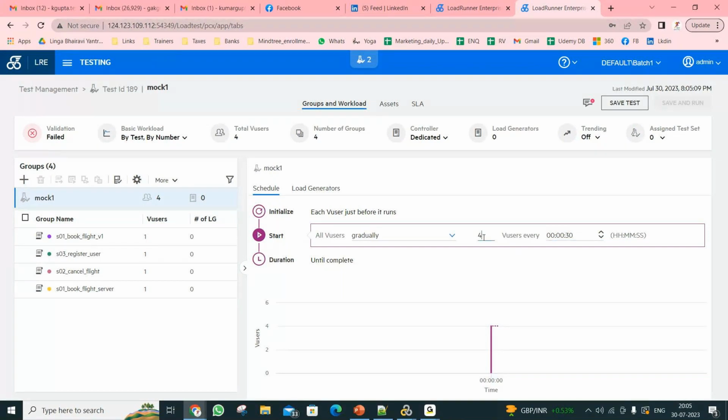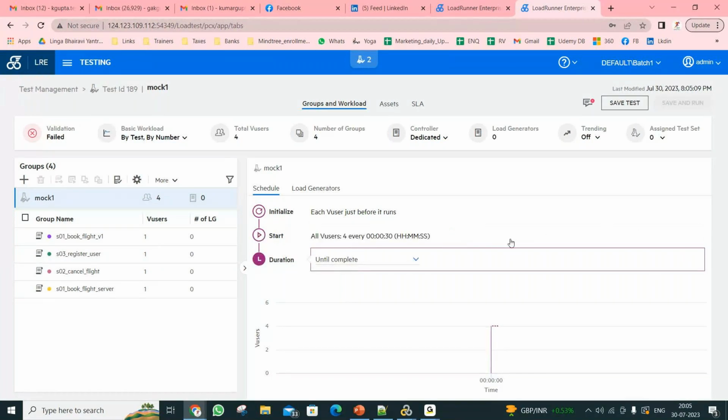Any questions so far, guys? Why 4 users for 30 seconds or one user for 15 seconds? Is there any standard formula for ramp up of users? There is no standard formula, guys. As I've said, LoadRunner suggests one user for every 15 seconds. You can go with it, or in my project I usually say 5 users for every 30 seconds.